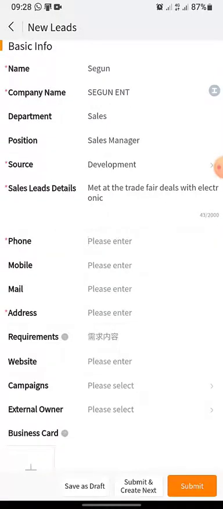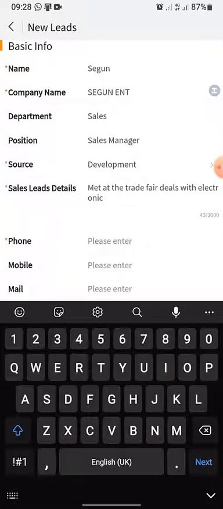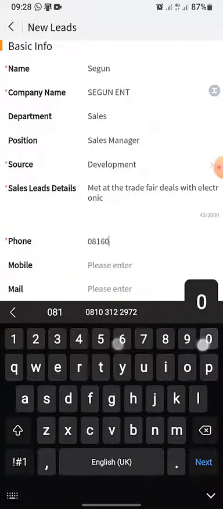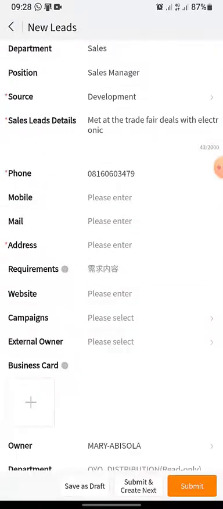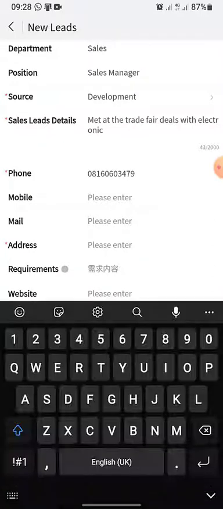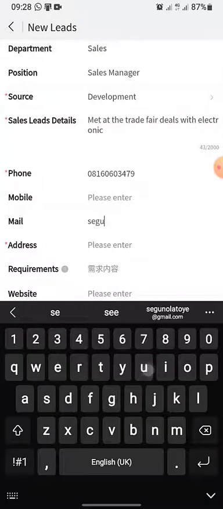So for the phone number, you're going to enter the correct mobile number of the lead you are generating. So in my case, I'll say 081 60 60 3479. For this mobile, you can copy the same thing and put, but you can look at the back, you see it's optional. This email is required. If you don't put it here, then you have to put it in another place. Ensure you get the lead email if possible.